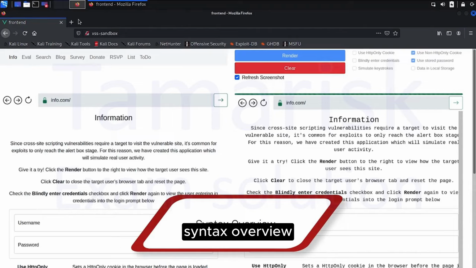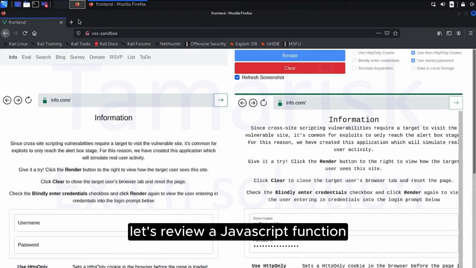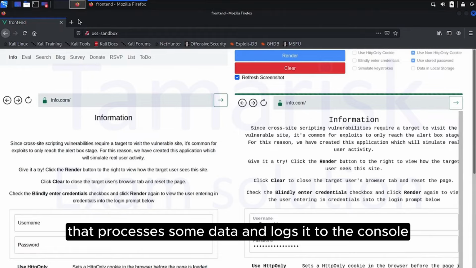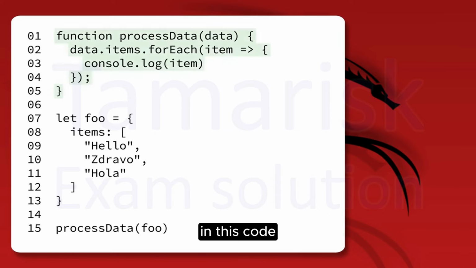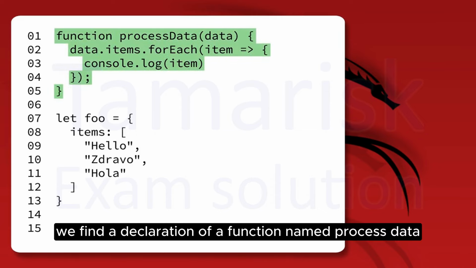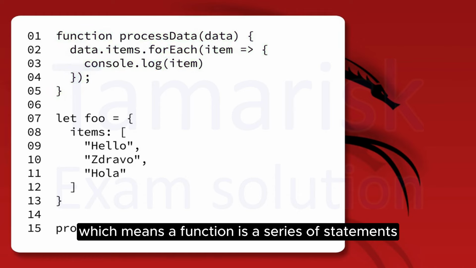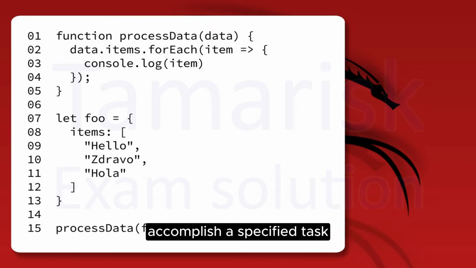Syntax overview. Let's review a JavaScript function that processes some data and logs it to the console. In this code, we find a declaration of a function named processData. A function is a series of statements. Typically, a function may accept some arguments, accomplish a specified task, and then, if needed, return the processed data.